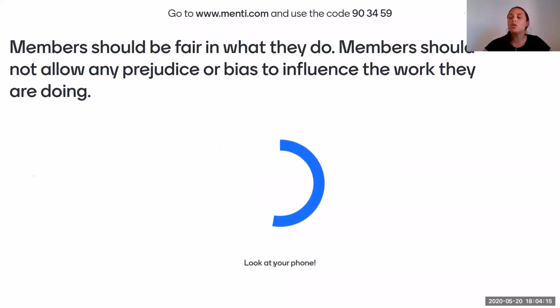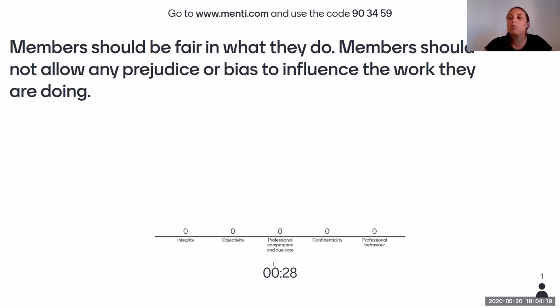So members should be fair in what they do. Members should not allow any prejudice or bias to influence the work they are doing. What is that describing? Integrity, objectivity, professional competence and due care, confidentiality, or professional behaviour? You had 30 seconds, we've got 11 seconds left to answer.